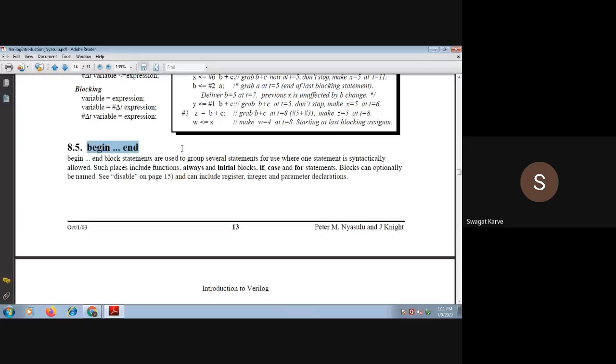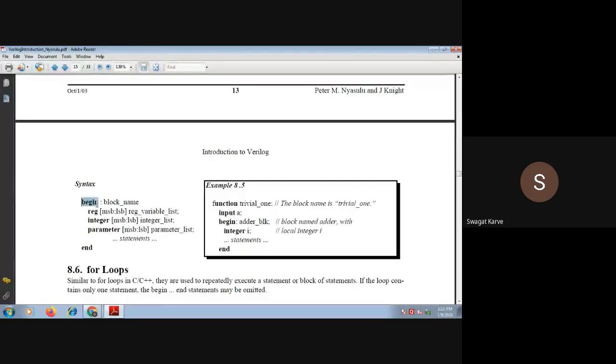Again, these are two very important keywords that you have to write. Simply, begin and end block statements are used to group several statements for use where one statement is syntactically allowed. That means whenever you write begin, your code will start executing. Whenever you write end, the execution will stop. And in between this begin and end, you can write many different blocks or many small codes so that you can have the entire design, right?